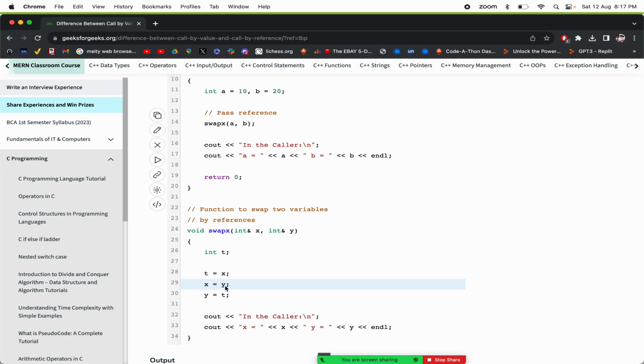Next we have X equals Y. X is 10 already, and we are changing it to 20, which is Y's value. X was a reference variable, so now X is 20, T has not changed, right? So X is 20, and that will reflect over here also. After this statement, A will also be 20 and B will also be 20, up till this statement.